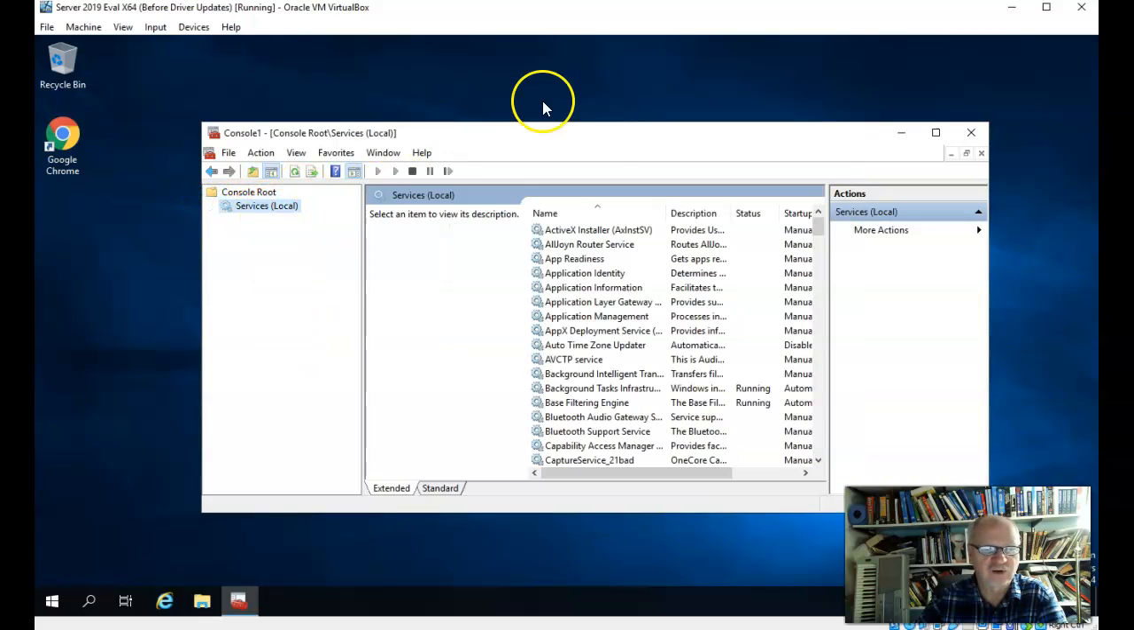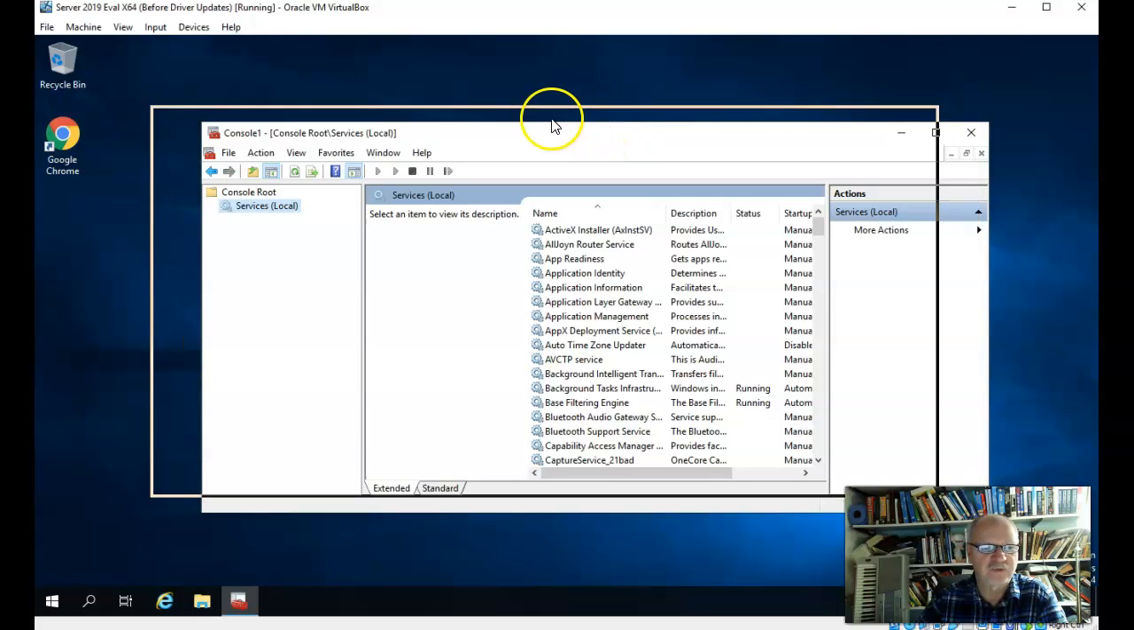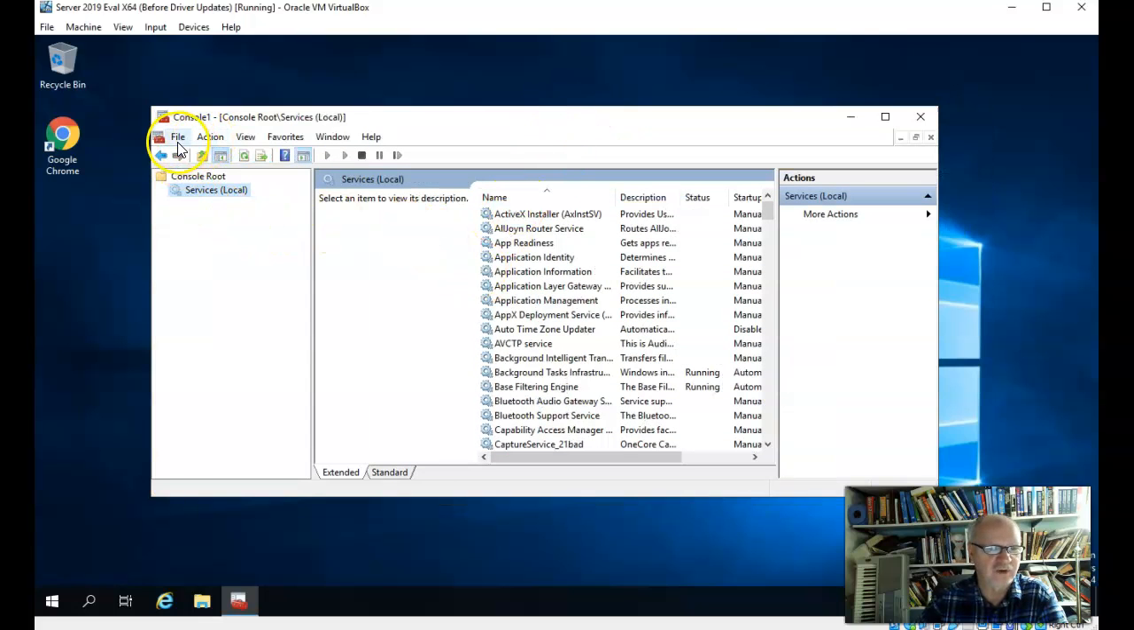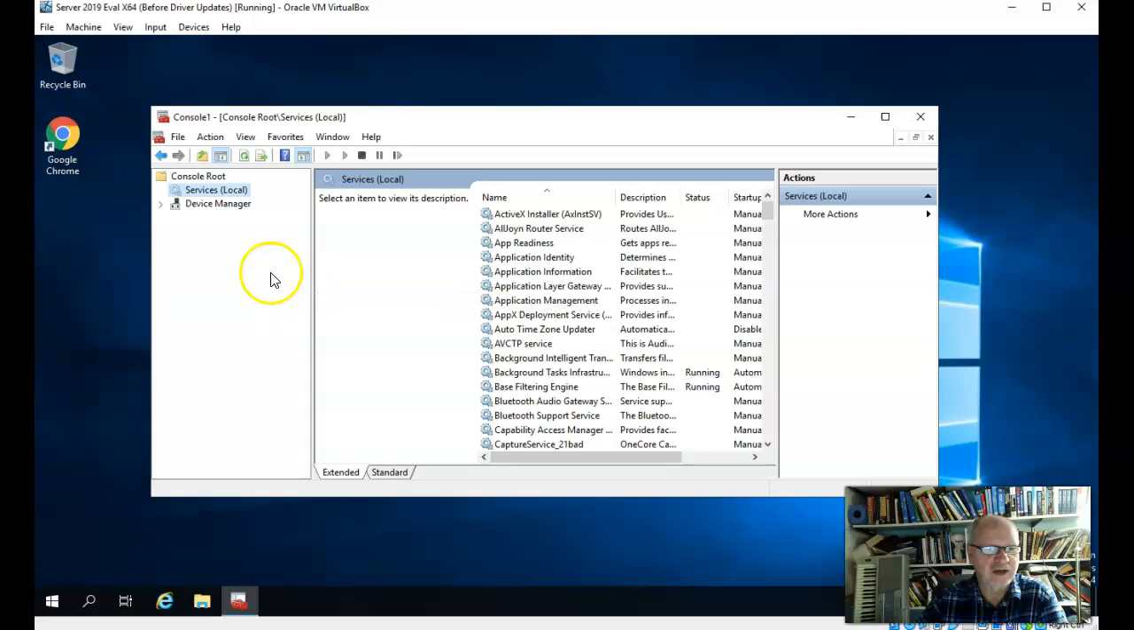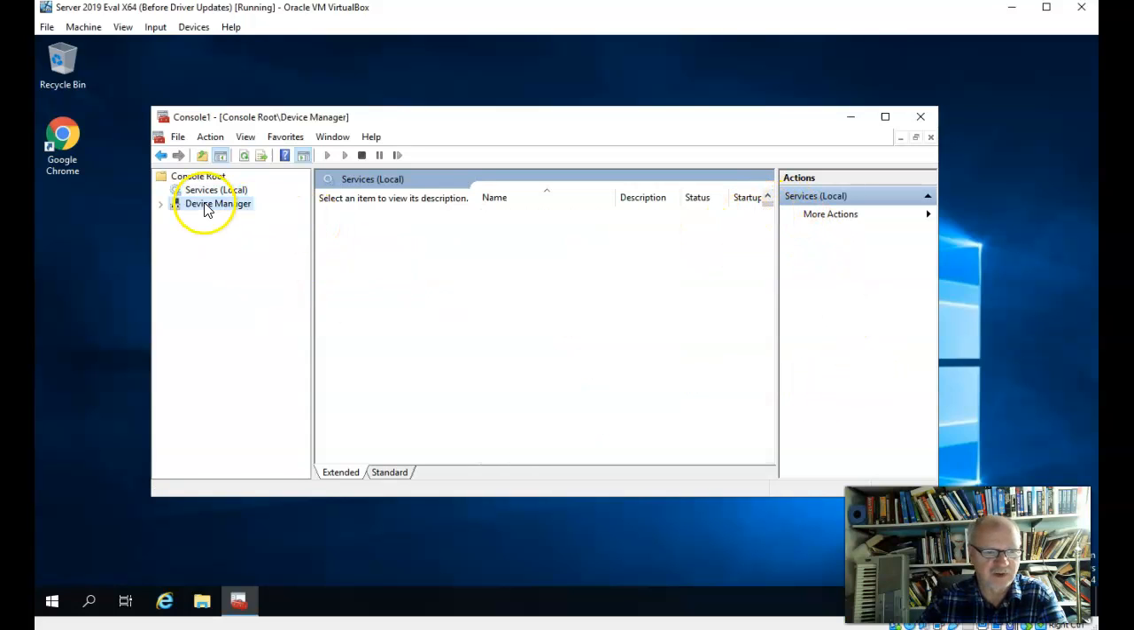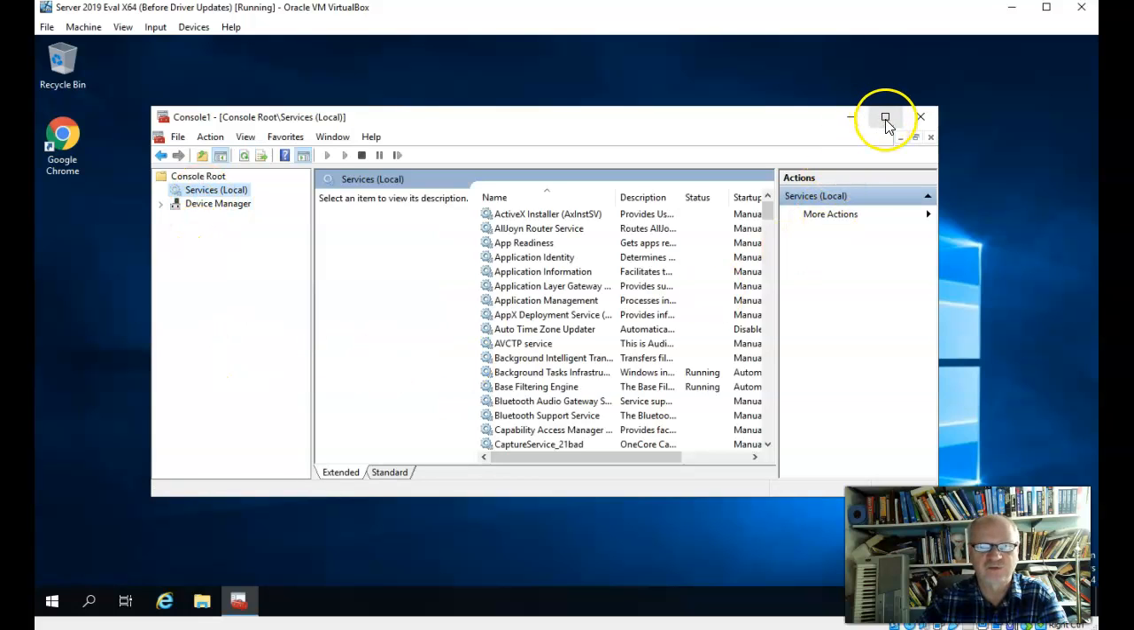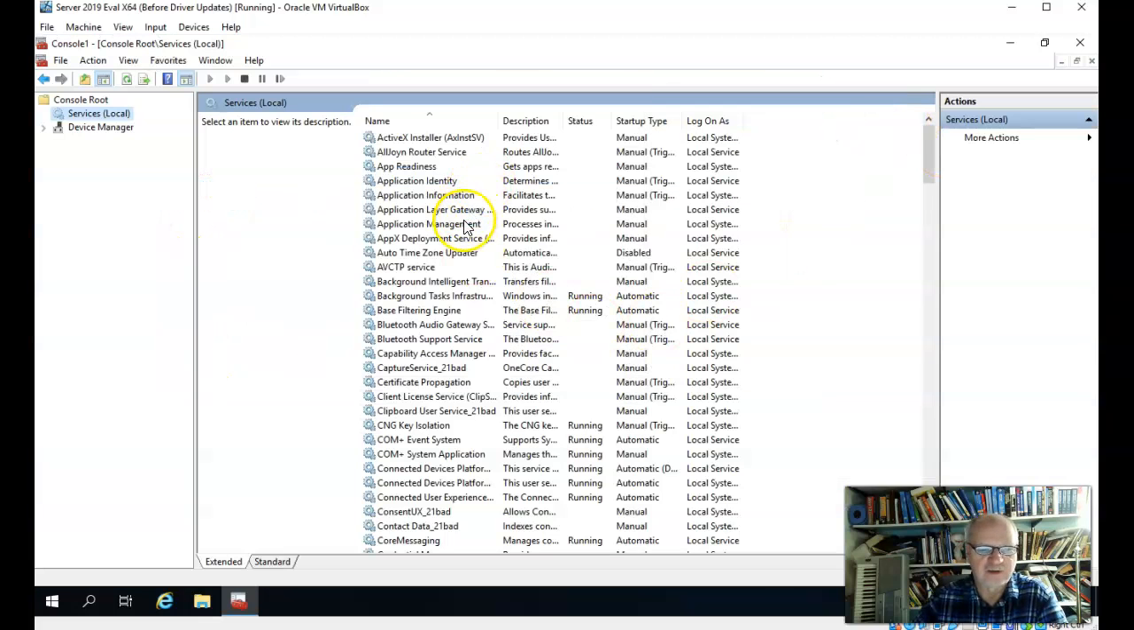We also saw a snap-in earlier with the device manager, which is another one of the snap-ins. And we just typed devmgmt.msc in order to get to that. But now we're going to be dealing with services.msc.